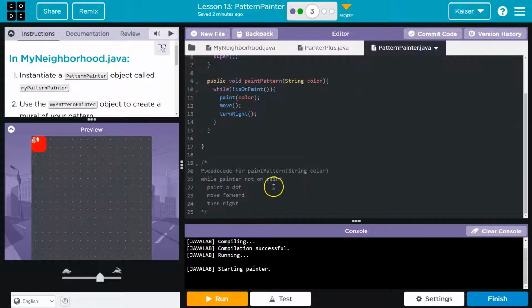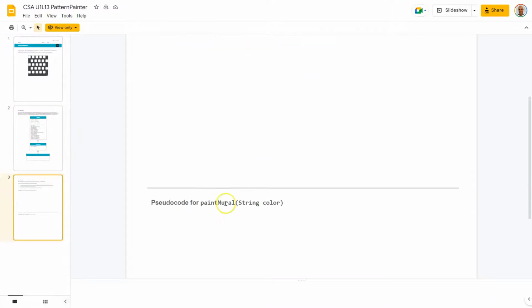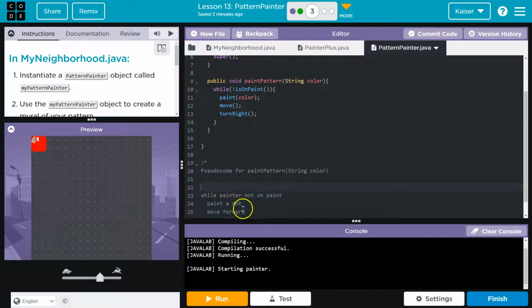And so I had my pseudocode from this here. However, let's go back to this. And now I need the paint mural pseudocode. Now, as I said earlier, I am going to do this over here because I want to demo it while I do it, right? It's easier to do a tutorial with code that you can see as we go. So pseudocode for paint mural.